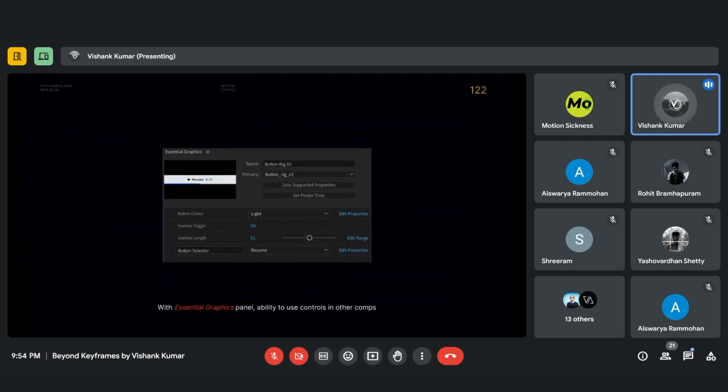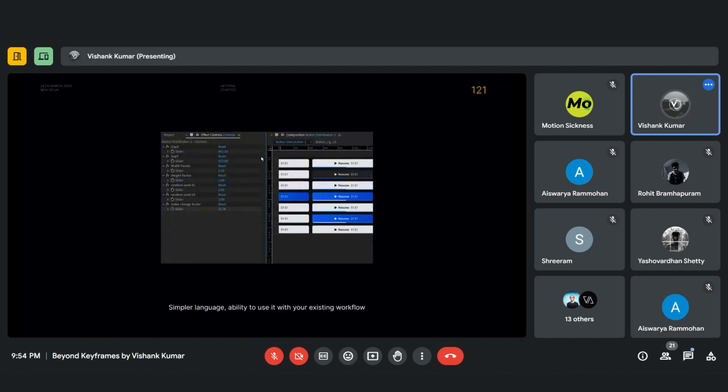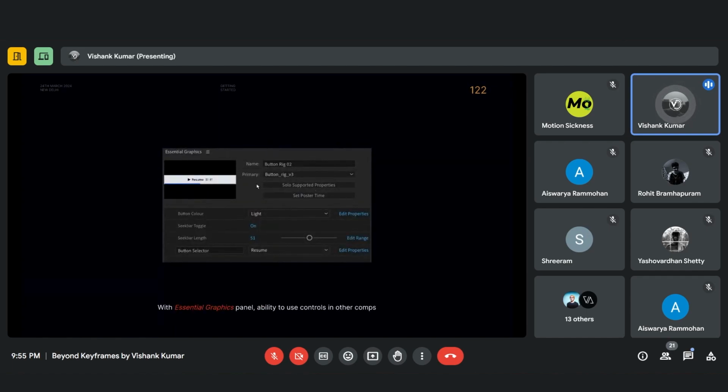Again, I think I answered that in a question as well. But with the essential graphics panel, you can use these controls in other comps as well, because you can rig all of these things on a control layer, and then drag and drop these properties into the essential graphics panel, and these properties are attached to your comp. So wherever you use that comp, these properties will be visible with that comp as well, and you will be able to change these with each variation of the comp.